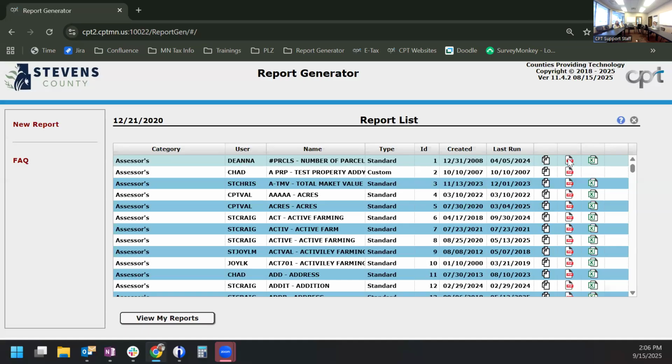You can also, right from here, generate a PDF or an Excel of a report. You see, I can't generate an Excel of this one because it's a custom letter that doesn't go into Excel. It's going to use all of the presets that you set up in that report to run.